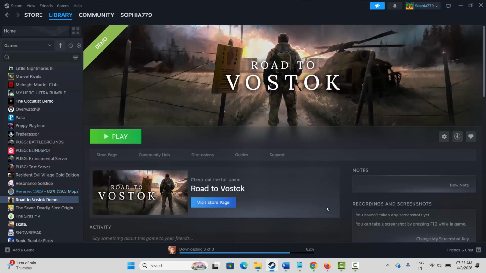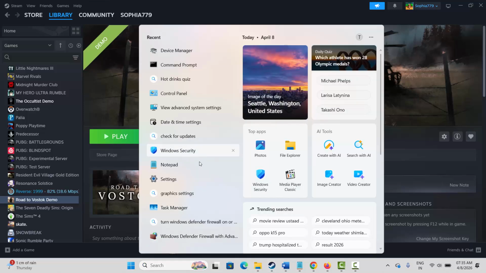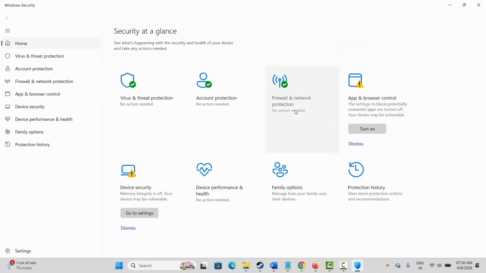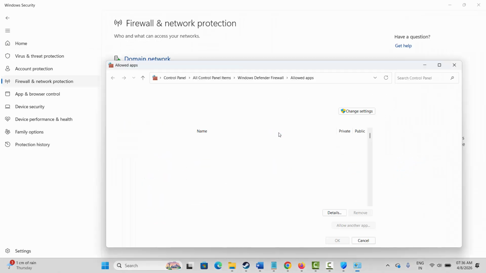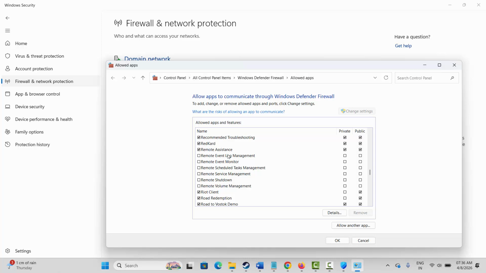Well, the next method is to allow the game through firewall. For that, go to the Windows search for Windows security. Now click on firewall and network protection. Allow an app through firewall. Click on change settings, and after that here you have to search for the game, whether it's listed or not. So search for the game first. So the game is listed over here.